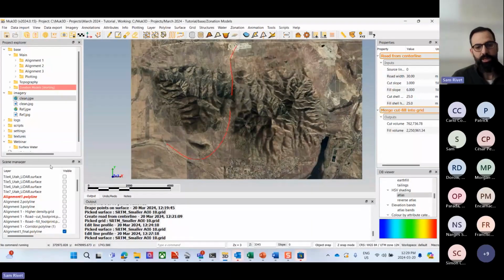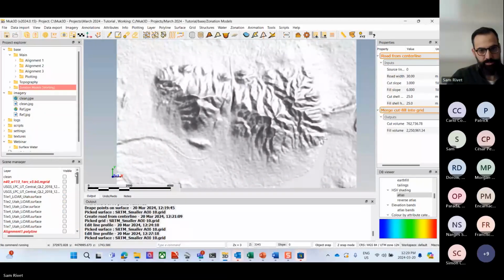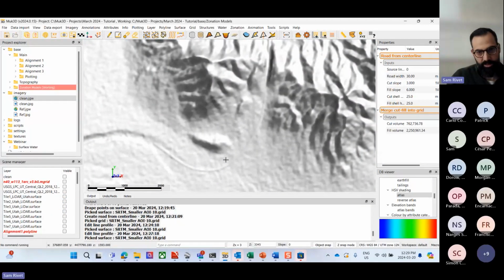So let's take a look at surface water management. I'm going to go back and open my grid that's merged with the alignment 1 road. I'm going to turn that off. Okay, so once again, you can see faintly the road surface merged in.